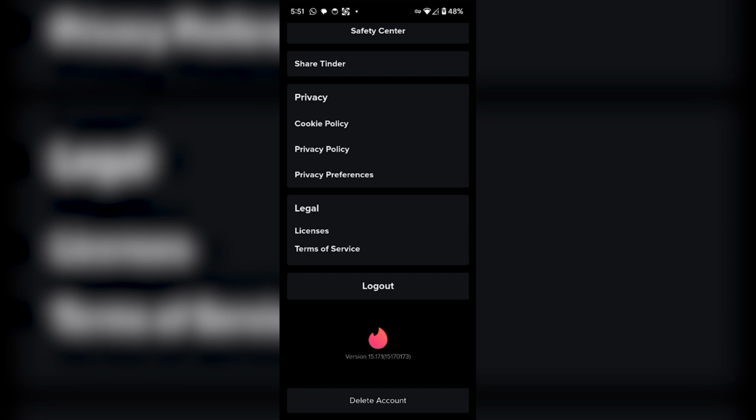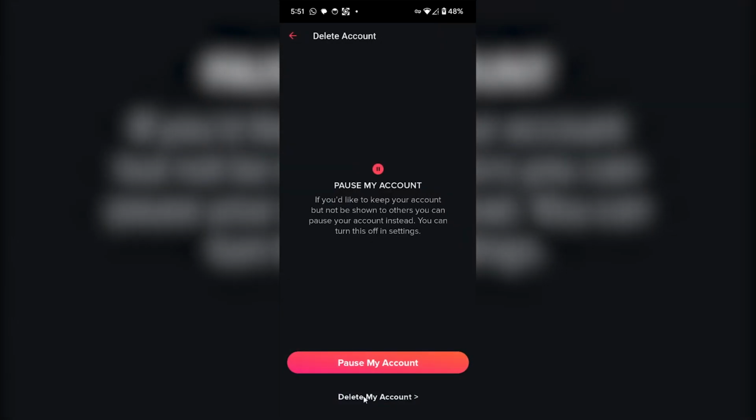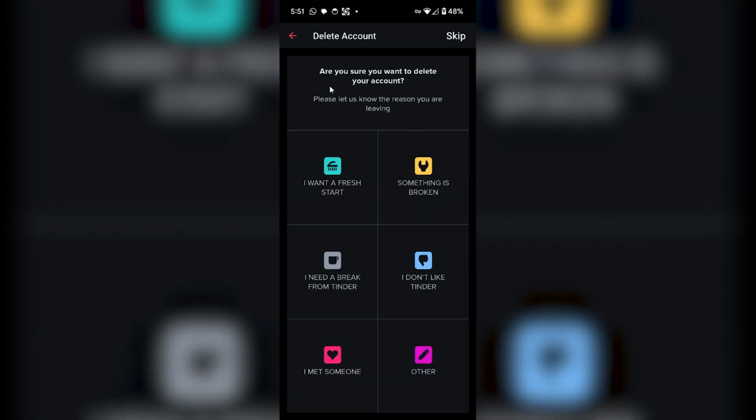Hey guys, today I'm going to show you how to recover a Tinder account after deleting, or you can also call it how to restore a Tinder account. Once you delete your Tinder account by selecting delete your account and giving all the reasons, you will be logged out from your Tinder account permanently.